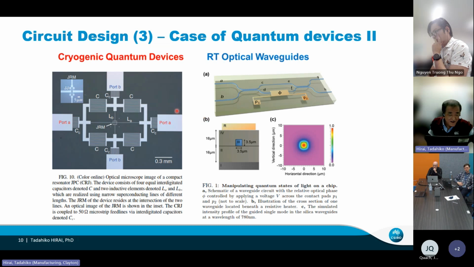Here is the difference between cryogenic quantum devices and room temperature optical waveguides. The Josephson junction is very small here, very small here. Other coupling devices are so big like this. On the other hand, the optical waveguide has a size of several microns like this.